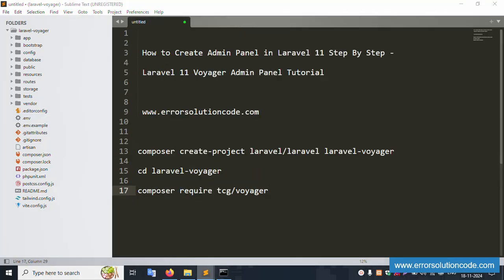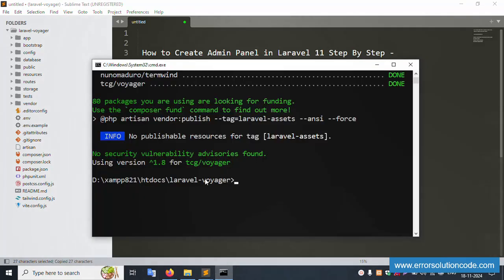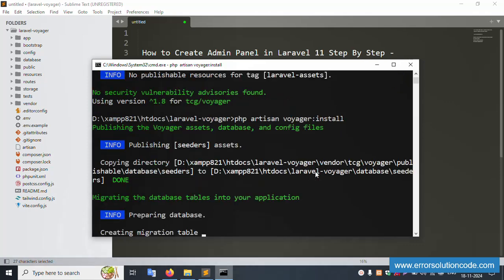The next command is the installation: php artisan installation. This creates the installation. The next command is the installation. Let's copy this name, and inside this directory, paste it here and press enter. Please wait, this is the installation.